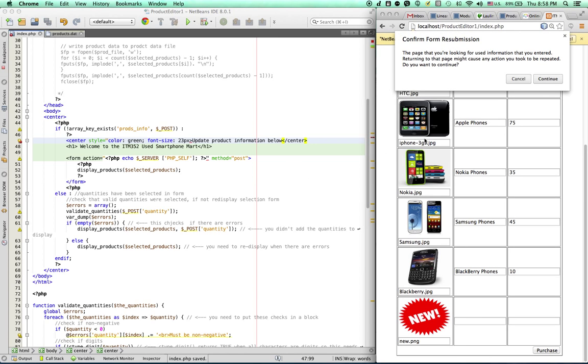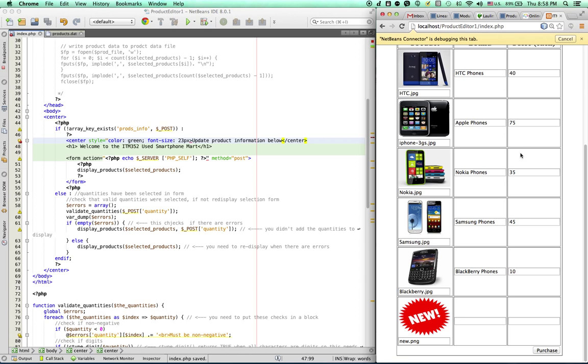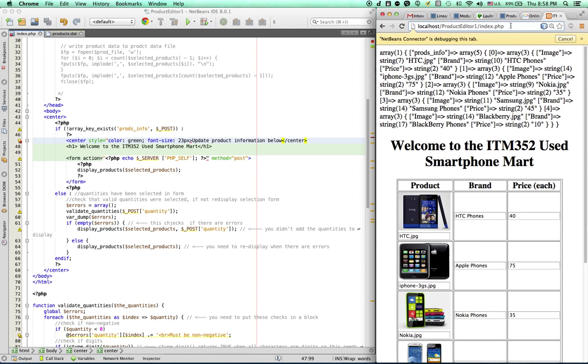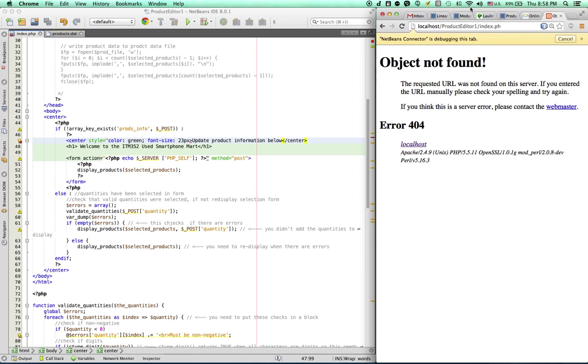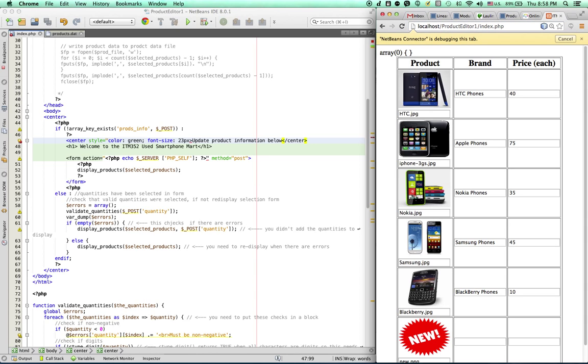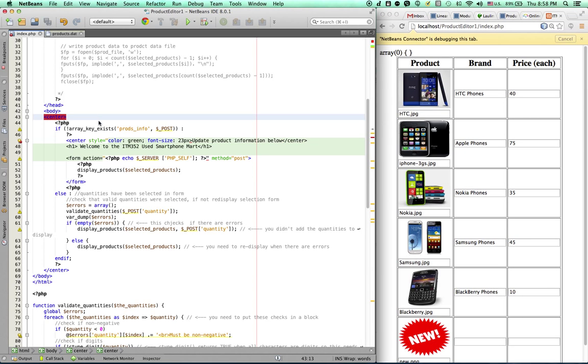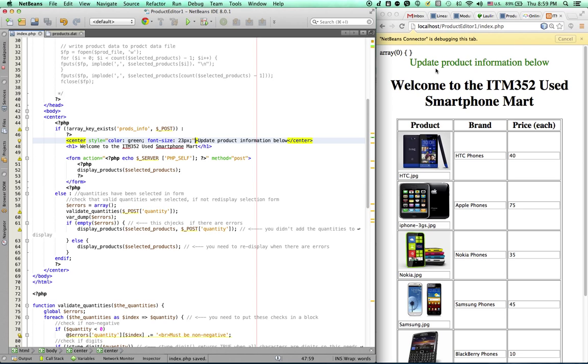Okay, so let's see. I want to start from the beginning, so I'm going to take my P out here like that and put the P back in, and it's not saying anything. So if this is that the array key doesn't exist. Oh, I forgot to put my semicolon there and a quote like that. There it is. It says update product information below. Okay, good.